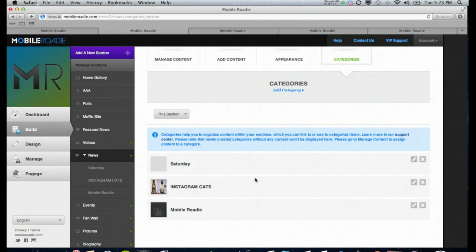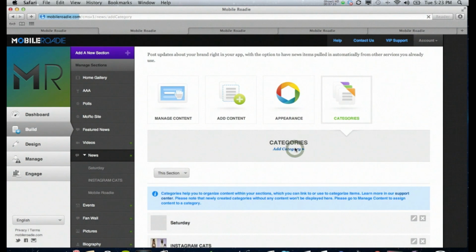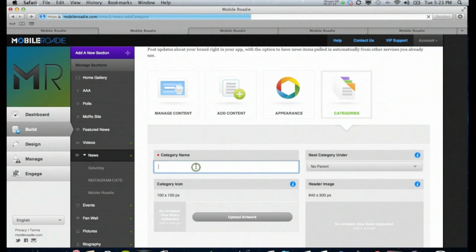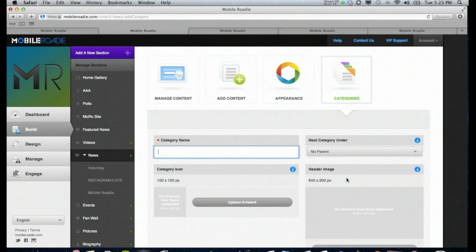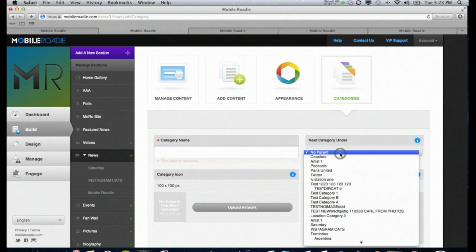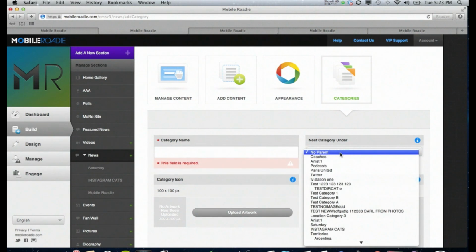You can add a category very simply by clicking Add Category. You can select your category name, you can put in an icon as well as a header. And you can associate your category with a parent category.